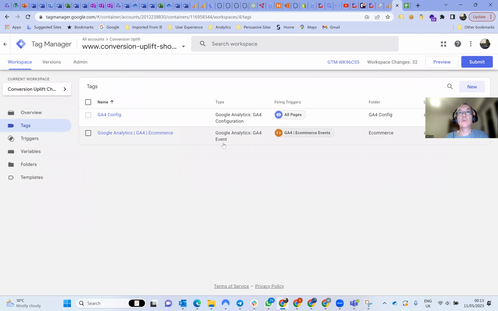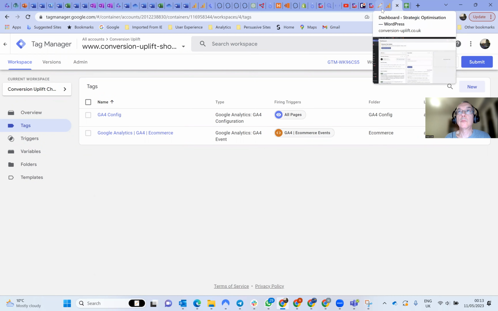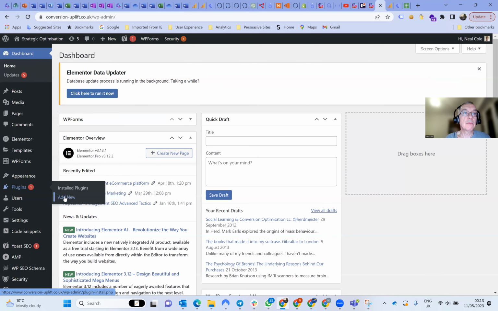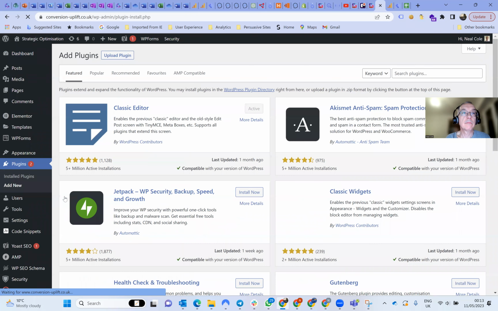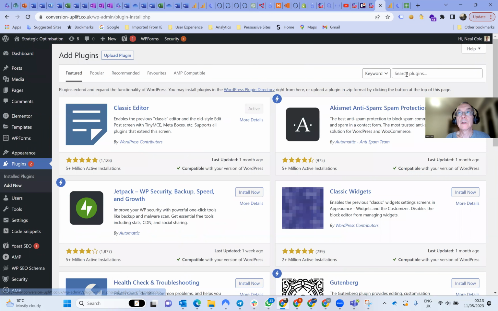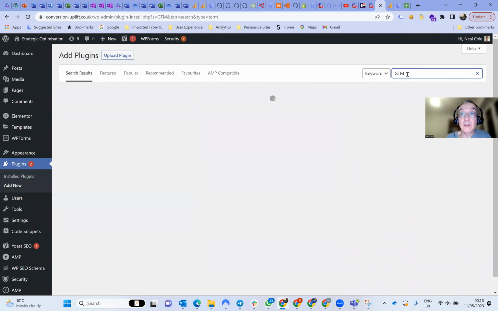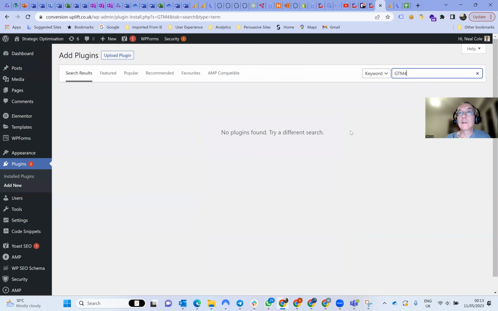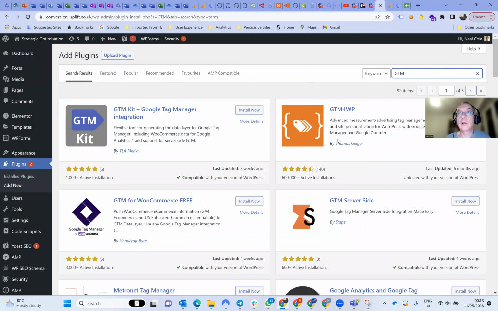Okay, so now we need to go to WordPress to implement GTM for our new GA4 property. So what you need to do is log into your WordPress admin area. So I've done that already. And go to plugins and add new. Okay. So what we're going to do is search for GTM, and you can put for WordPress if you want, or WP. It's already come up, so we don't need that. So here, this is the one by Thomas Geiger.